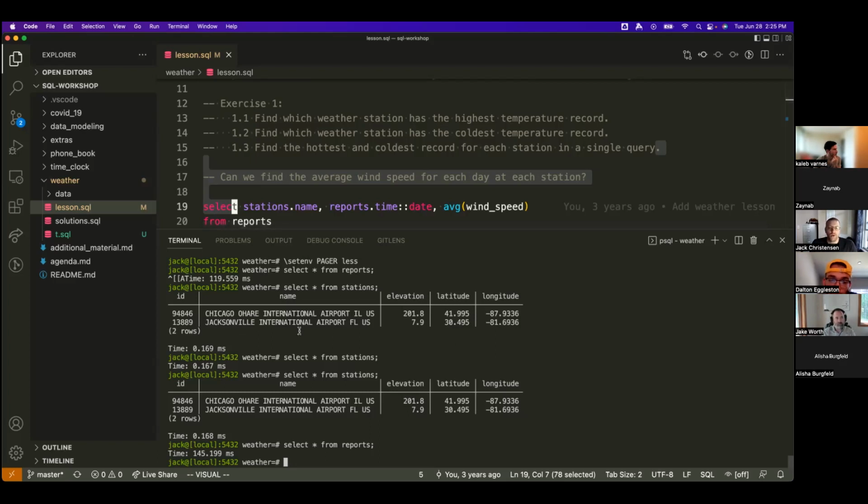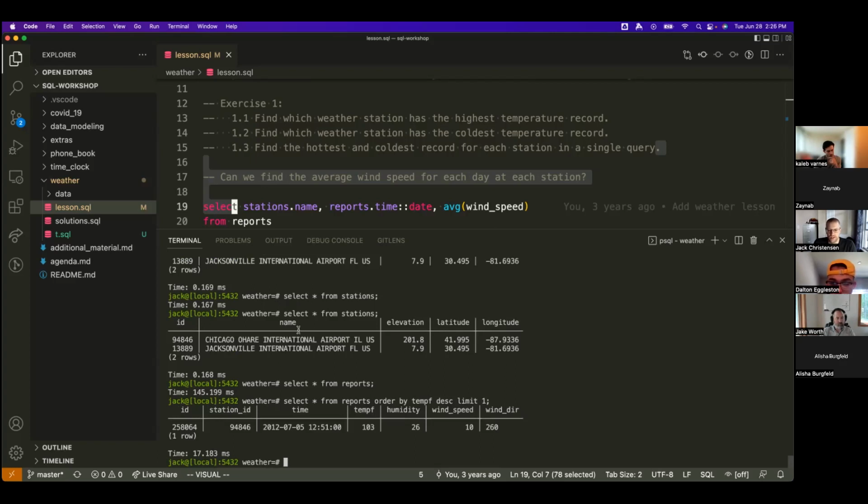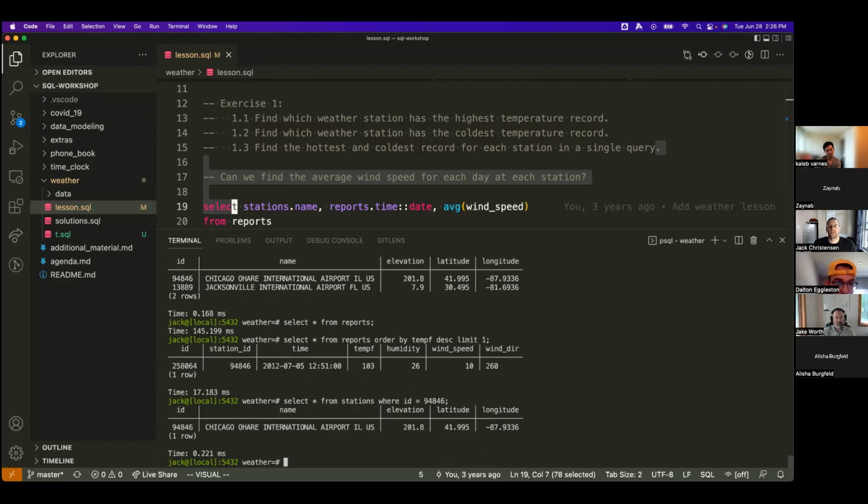So our equivalent in Postgres will be, to start with, we can look at all the reports and we can order by the temperature descending. And then we can limit it to one row. So we just get the hottest row. Okay, so the hottest row we have was 103 degrees. Now a station ID isn't too handy, so we would actually need to say select star from stations where ID equals that. All right, so to answer that question, it was O'Hare.